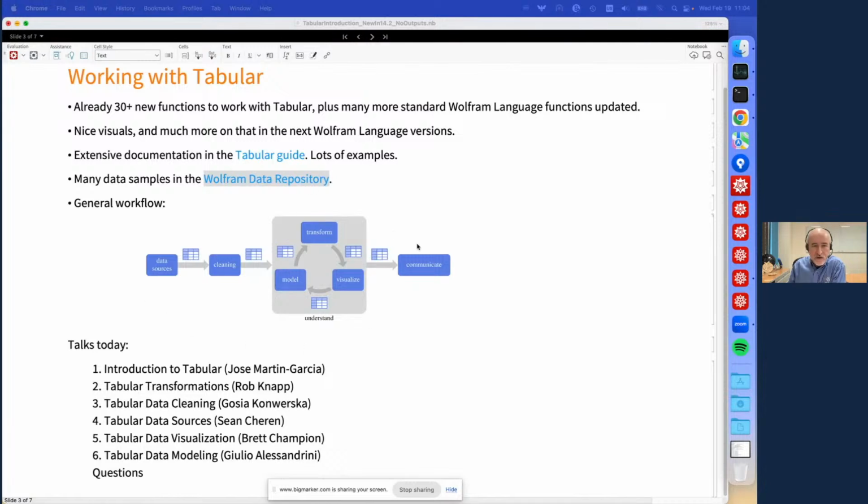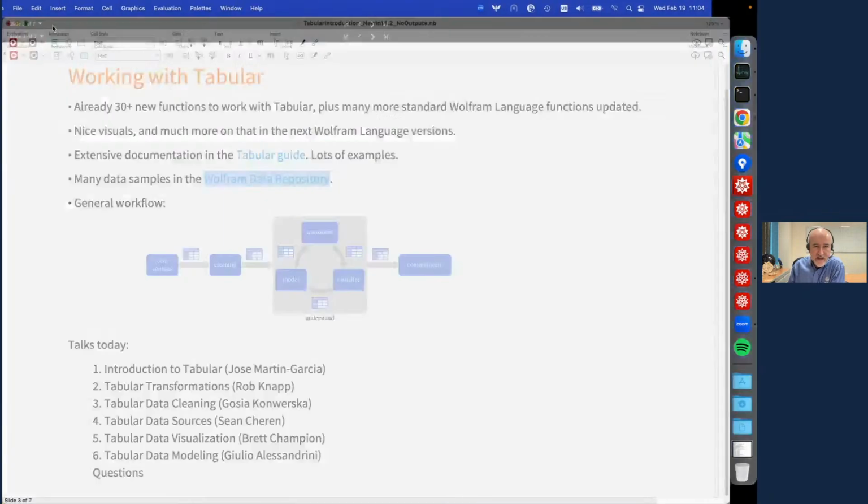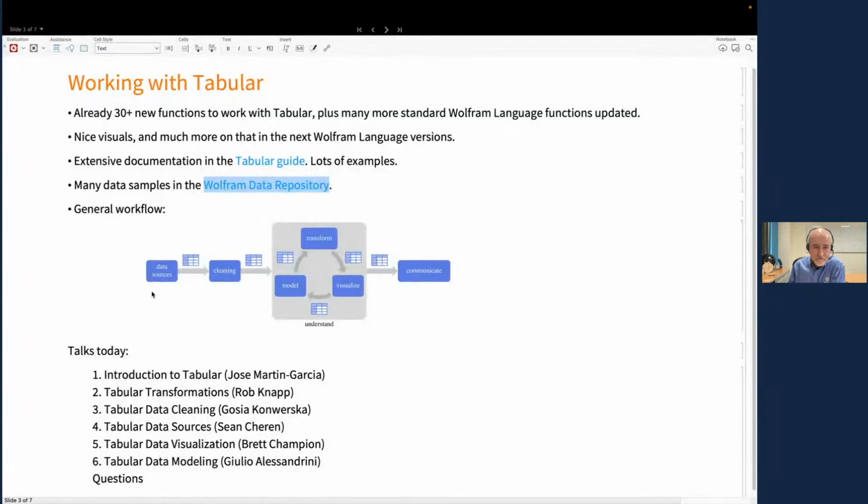Okay, so as I was saying, this is the general workflow. The key idea is to go through several steps, communicating always using Tabulars. These are the Tabular objects. We will start with getting data sources, cleaning them, then understanding what you have by a process of transforming the data, visualizing, modeling, and then you can communicate the results.